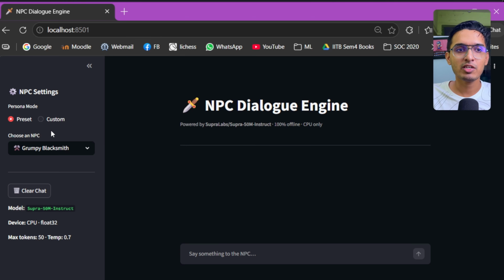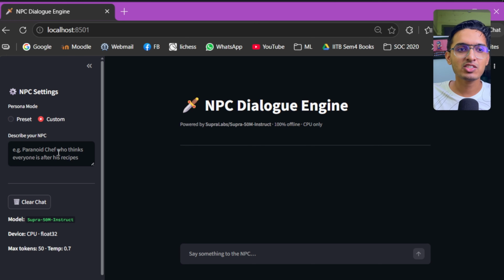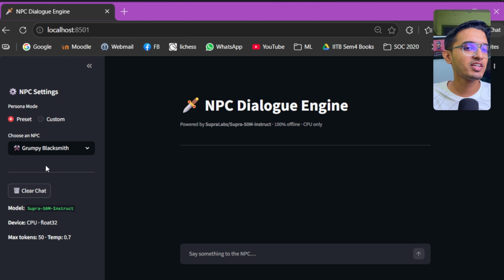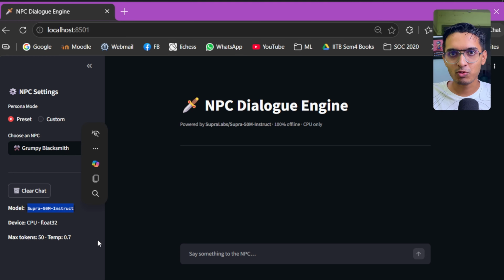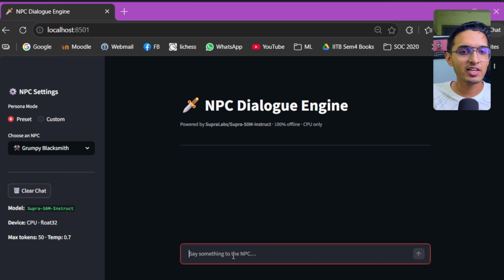You can see the sidebar is perfectly loaded with the persona mode selections, where you can choose some preset or give some custom selections. Let's say I select a preset of a grumpy blacksmith. I have a clear chat option, with the model selected as Supra-50M. The device is CPU, max tokens are 50, and temperature is 0.7. So I can just give some messages here like a standard chatbot.